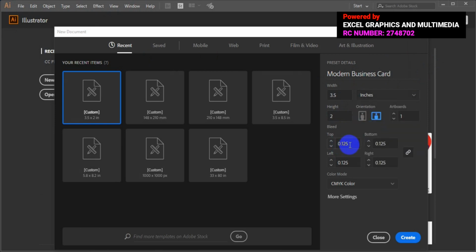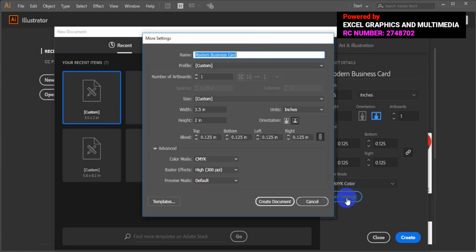Alright, having done that, then the bleed area should be 0.125 for the top, bottom, left and right. Then come to the color mode here, make sure you select CMYK. Having done that, click on More Settings. If you are using Illustrator CC, click on More Settings.